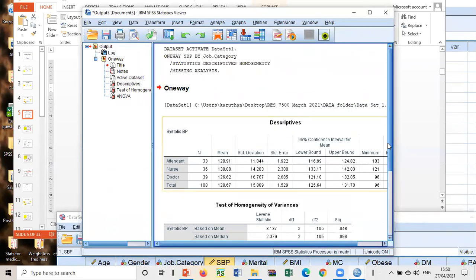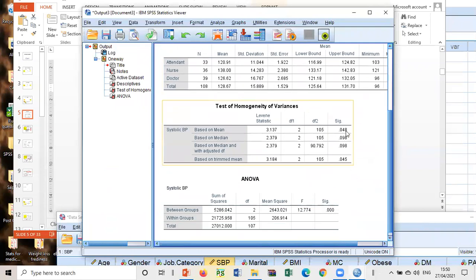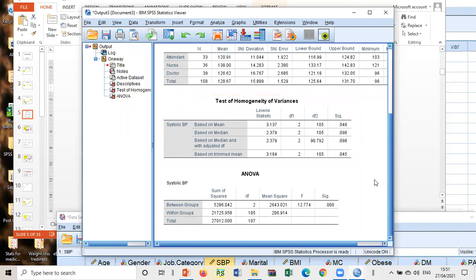Variances, are they similar? What's the p-value for variance? 0.05. Less than that? Is yours the same as mine? Yes, it's the same. Never mind, okay. Let's assume this is more than 0.05. So look at the ANOVA table. What's the p-value in the ANOVA table?